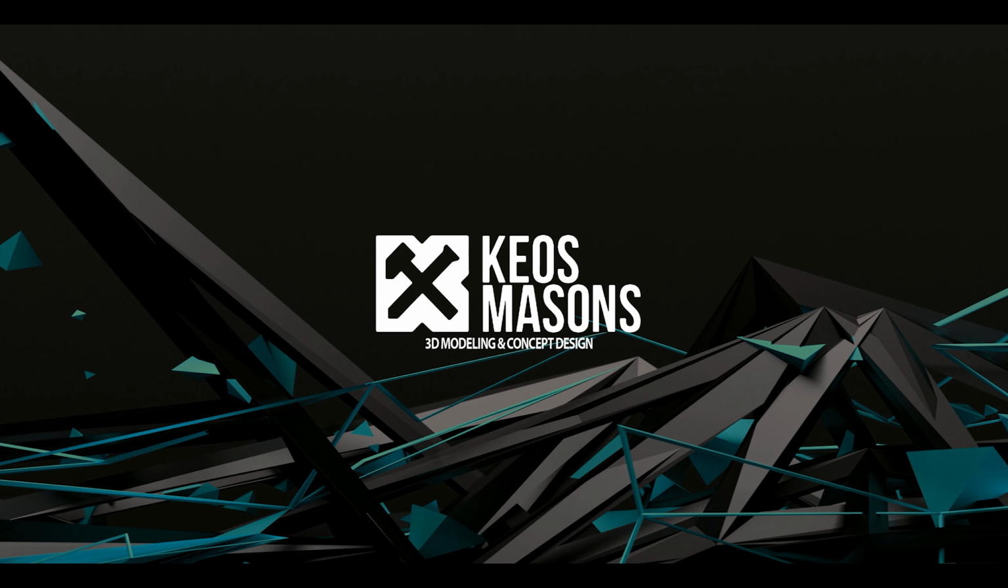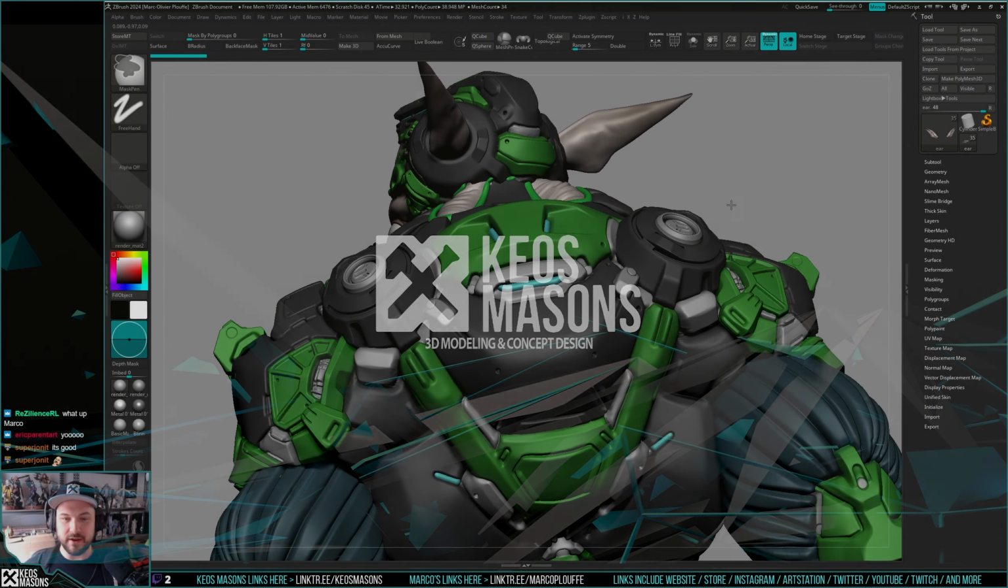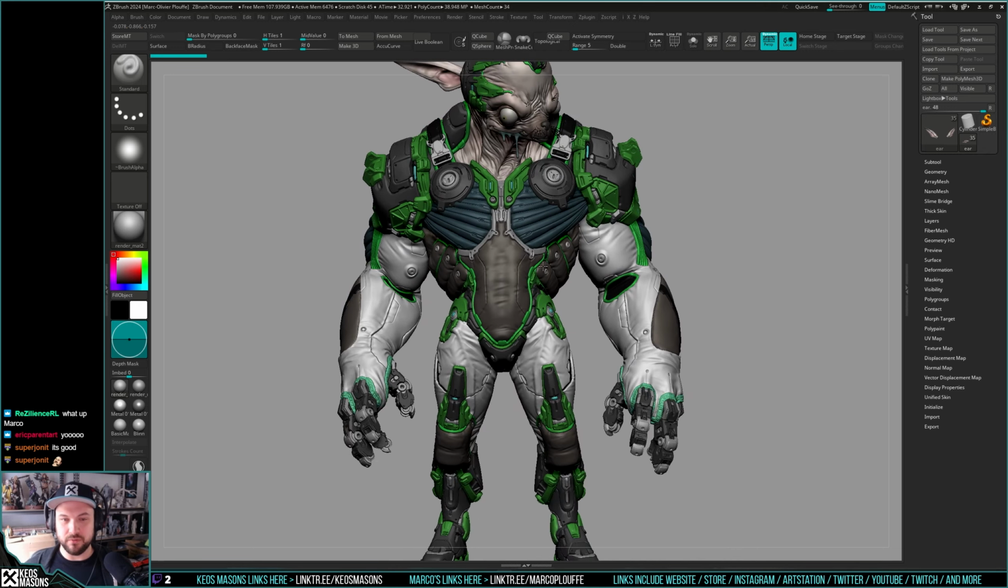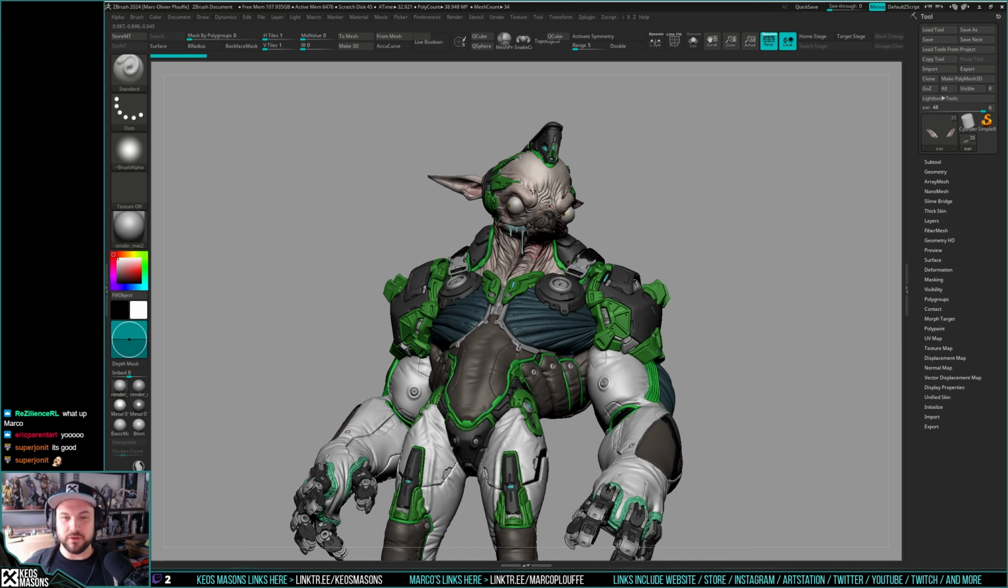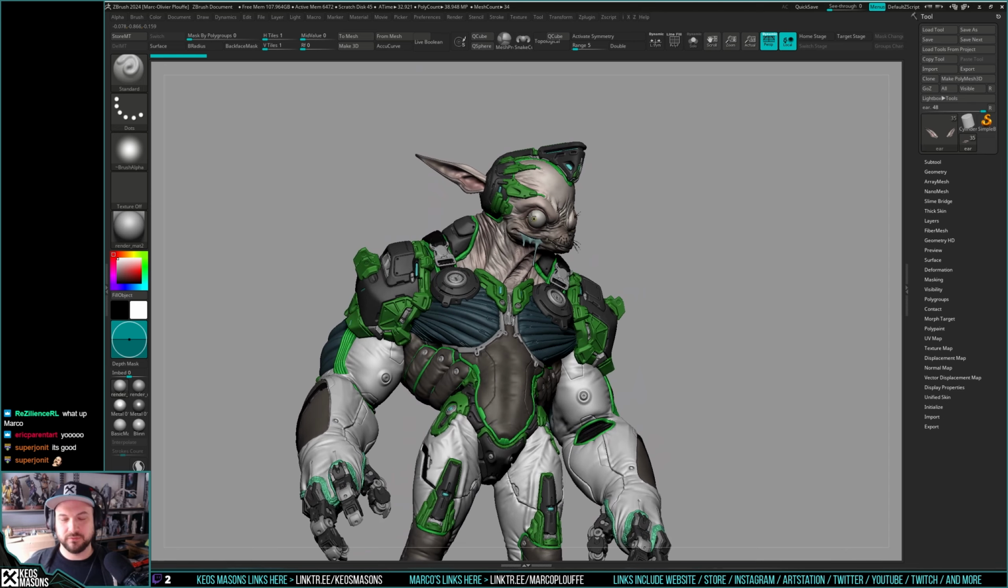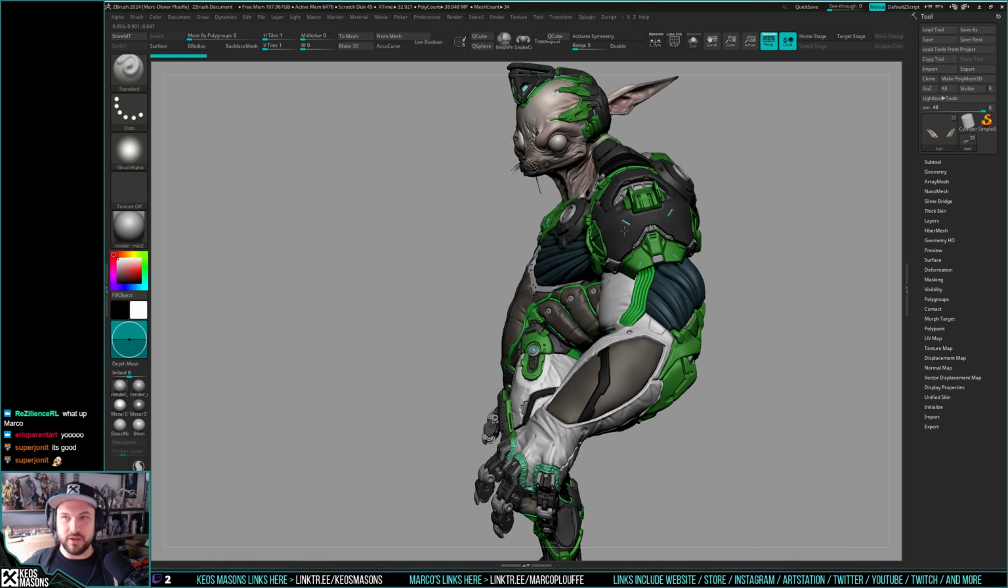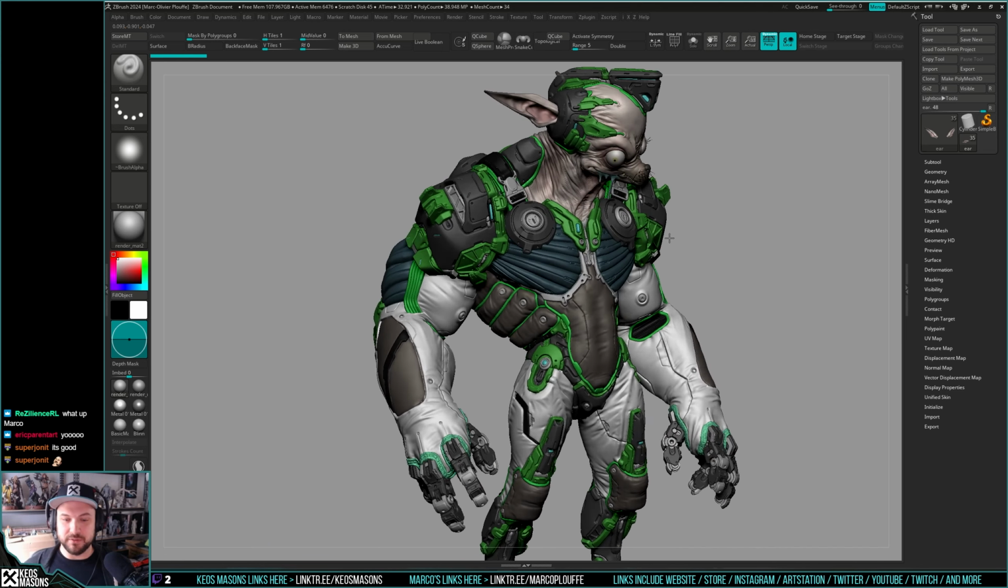I finished basically the poly paint for this guy. The idea behind the poly paint was not necessarily that this is the color I'm going to go with. This is the general color I'm going to go with, but this is mainly just to have something for Substance Painter.